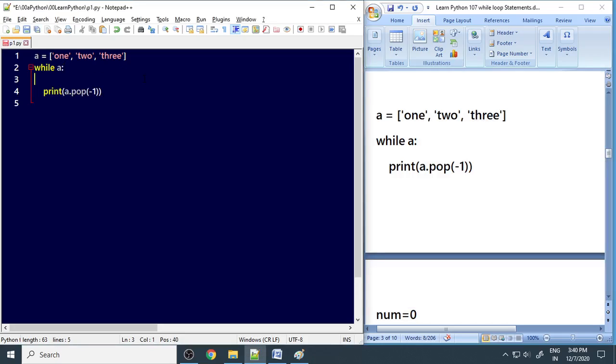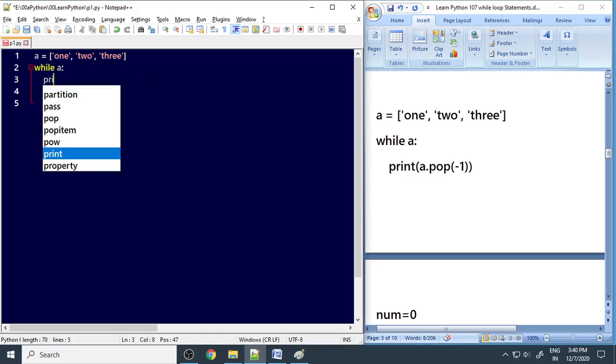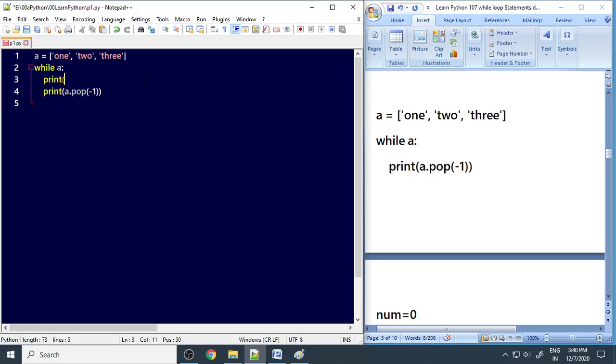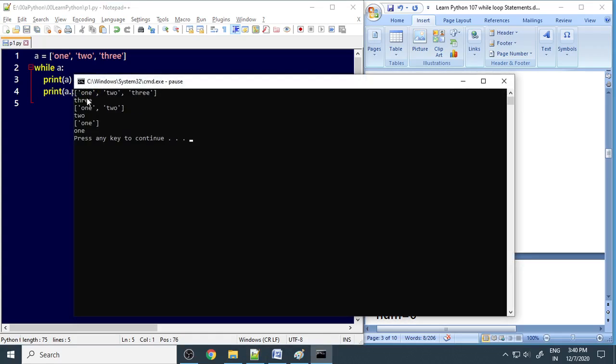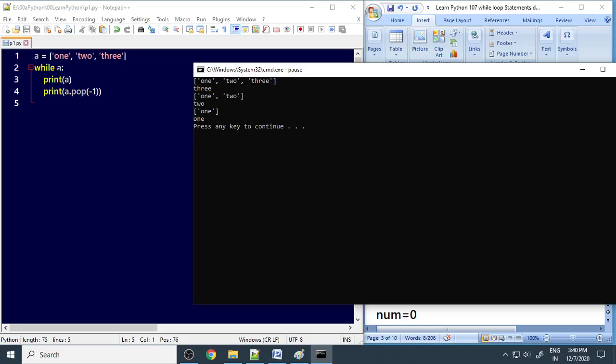Now if you want to see what items are there, let's say print A. In the beginning it will have 3 items, 1, 2, 3, so it will pop out 3, so we will be left with 1, 2. When you pop out 2, you are left with only 1. When you pop out 1, that means when you remove 1, you are left with empty, so therefore the program stops.